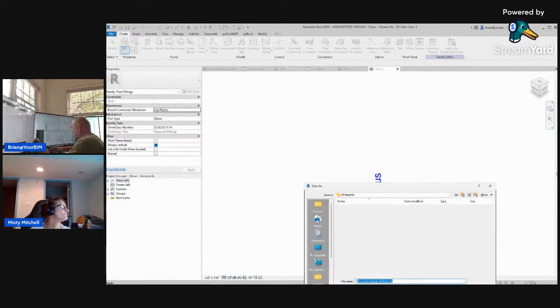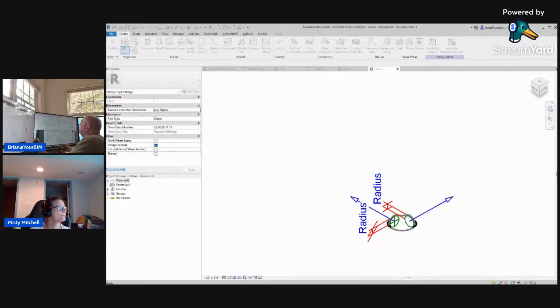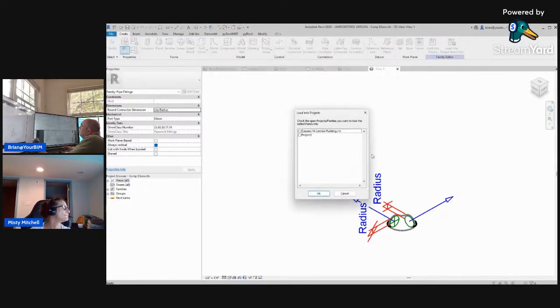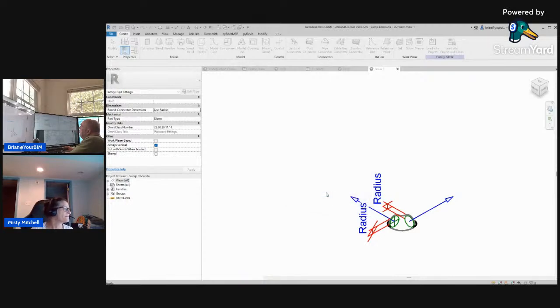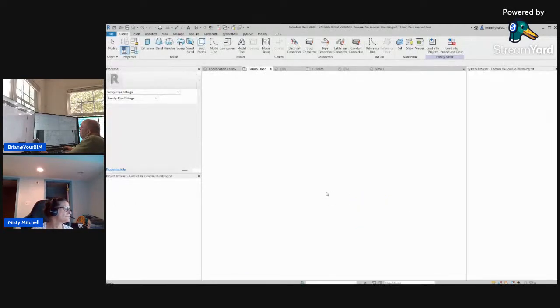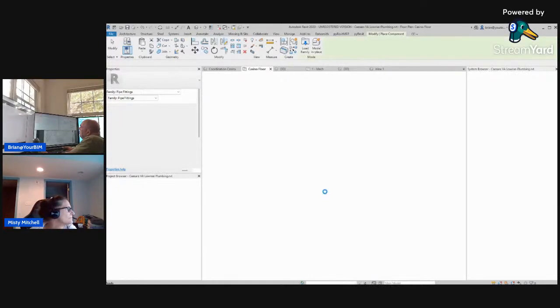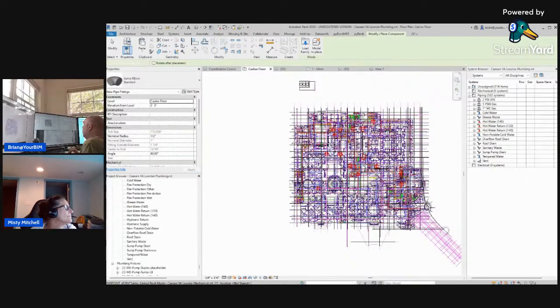I'm going to call this the sump elbow, so I can recognize it. I'm going to load this into my actual project. Oh, that took a second. I'm going to go to that 3D view. Come on, baby. She's chugging.